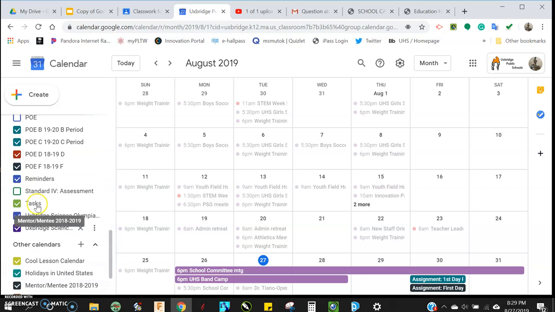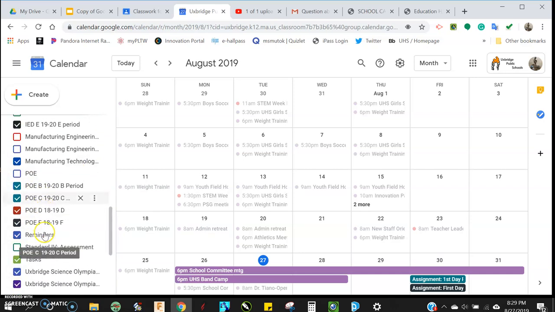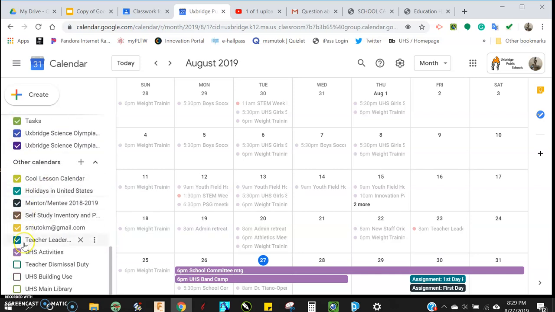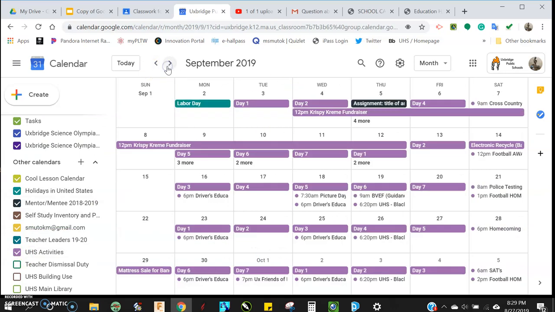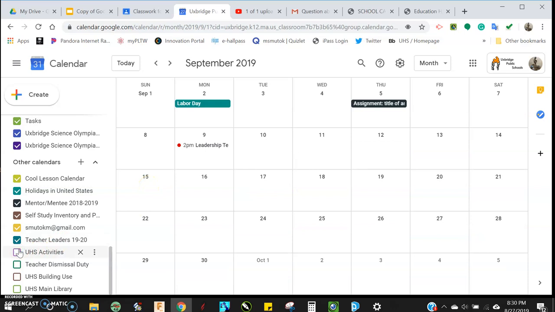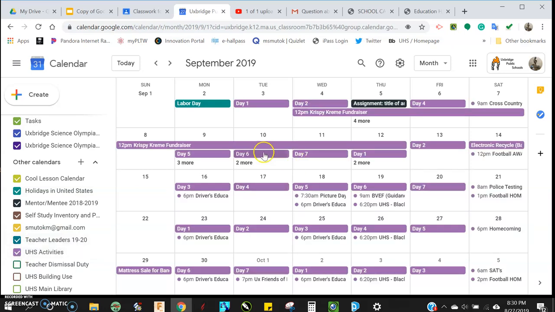I like to keep the, where is it? Uxbridge UHS activities. If you show a high school student this, they freak a little bit because there's a lot of stuff on there. They shouldn't have access to that. They might not, but you might. So you can toggle these on and off. I keep that on because I want to know what day it is at school. And oh, there's a Krispy Kreme fundraiser coming up.